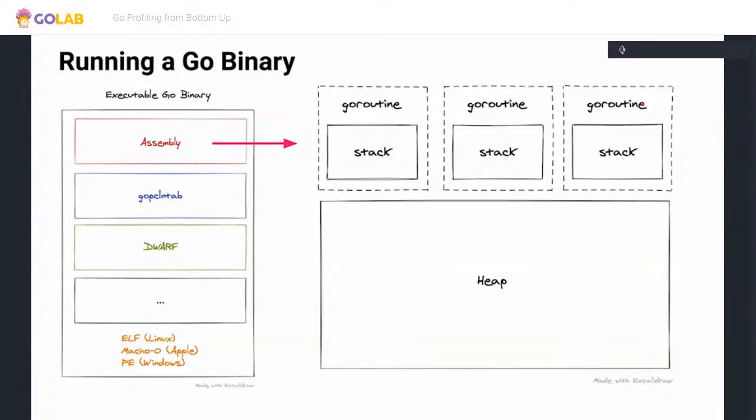That's all great if the goroutines don't want to talk to each other. But as soon as they want to share some memory with each other, you need to put this memory somewhere other than the stack, because the goroutine lifetimes could be different. This goroutine could be sharing something with this one and then dying, but this one still wants to have a reference. And so this data usually gets put on the heap. We're not going to talk much about the heap today, but we're going to talk a lot about the stack.